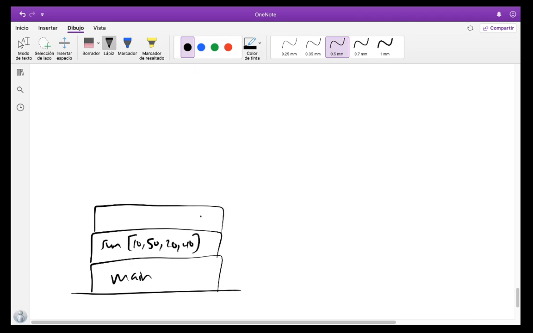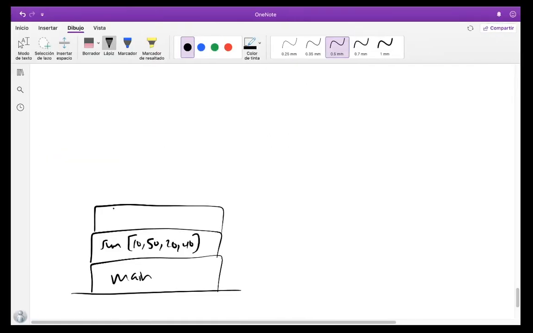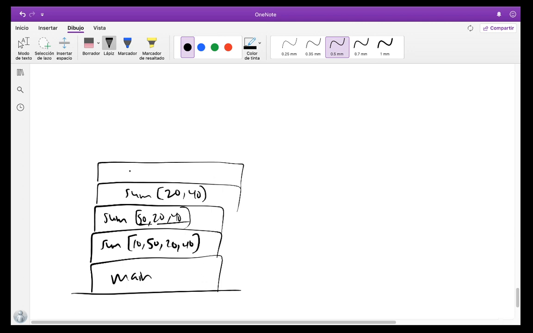Which then calls sum, because it's going to add 10 plus the sum of the smaller list, so it's got to call the sum of the smaller list, sum of 50, 20, 40. Which again is going to add the 50 to the sum of the smaller list, so it's going to sum together 20 and 40. Which is then going to add 20 to the sum of the list only containing 40. Which is going to add 40 to the sum of the list containing nothing, the sum of the empty list.